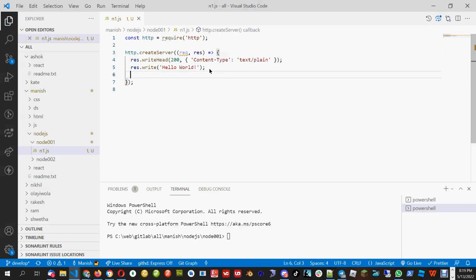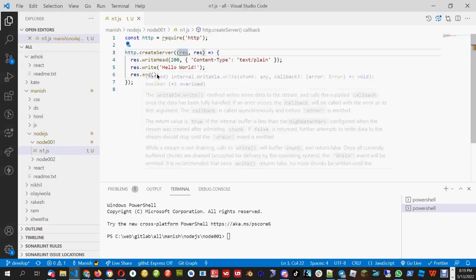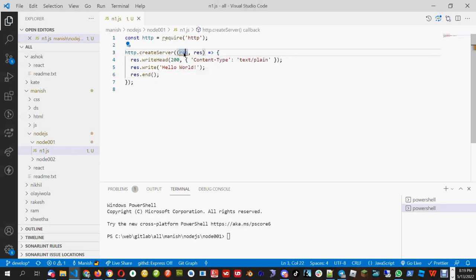And then once I write the body to the user, let's write response.end. So we have started this response, and once we are done, we will say response.end. This request is not used, so it is underlined saying that you have not used it. You can make it underscore. I don't want to use it, so you can make it underscore request.